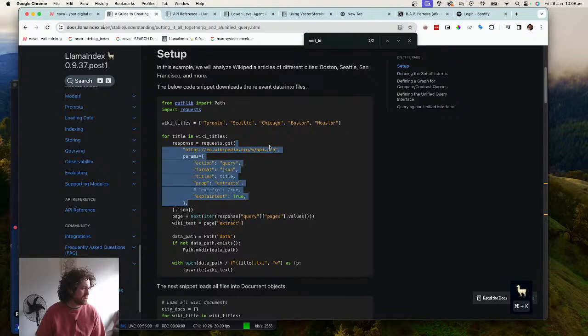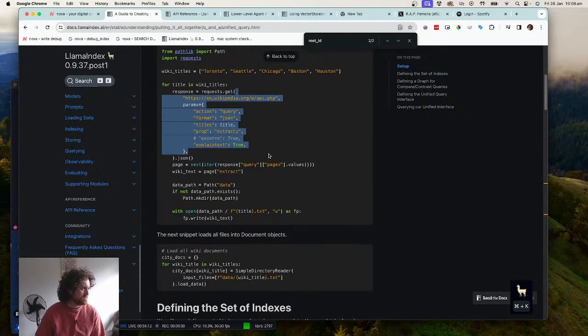It's interesting, like Wikipedia has like APIs.